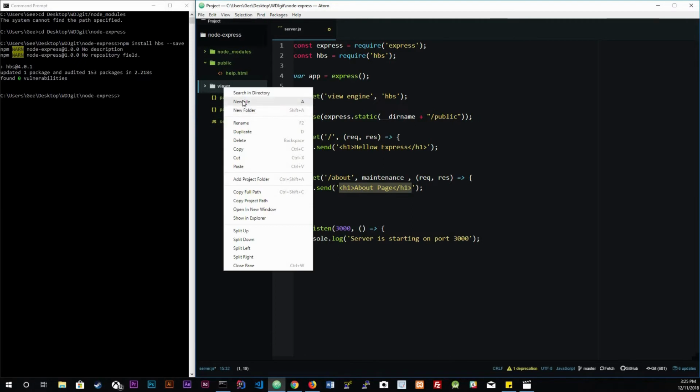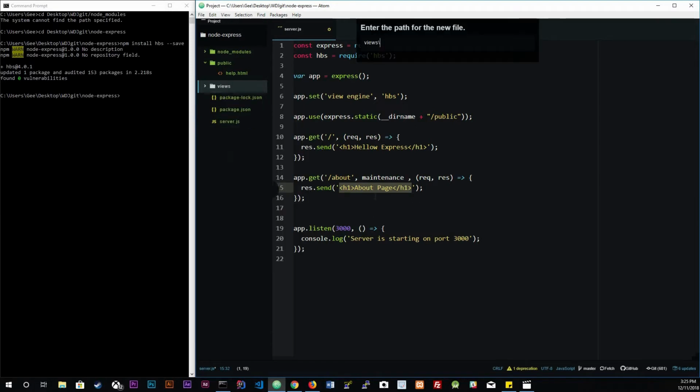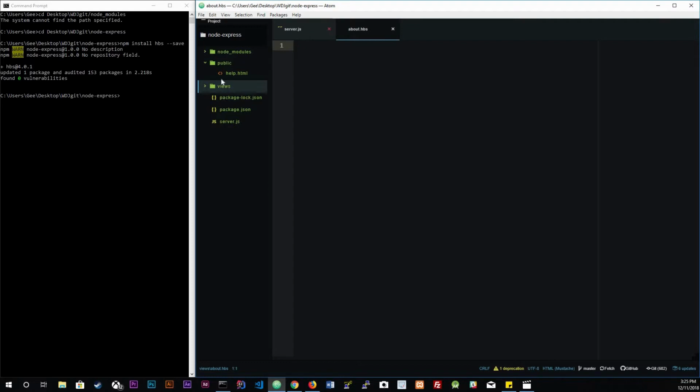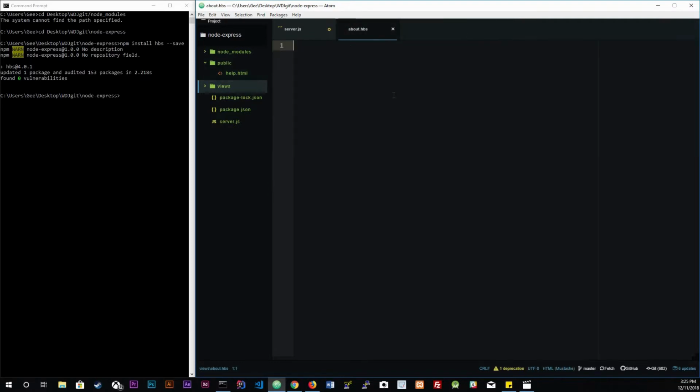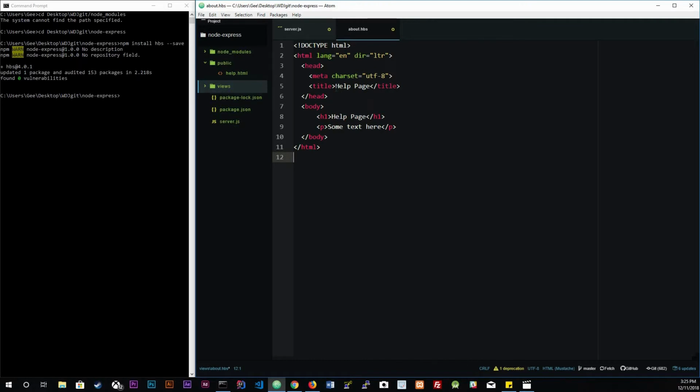Actually, in views, we're going to create another file, an about page. About, instead of HTML, it's going to be HBS. I'm going to grab the HTML from the help page, paste it into the about, and just change a couple of things. About, control save.